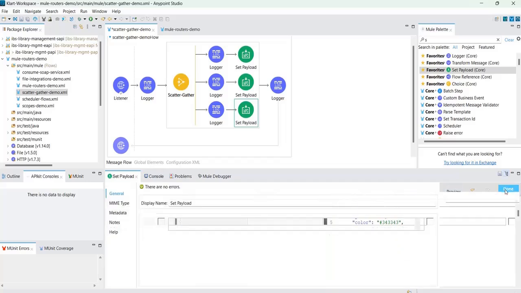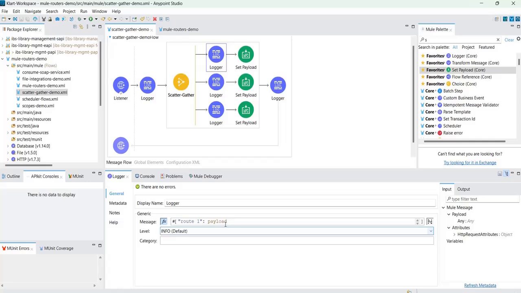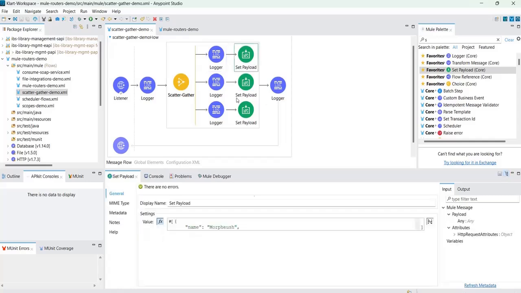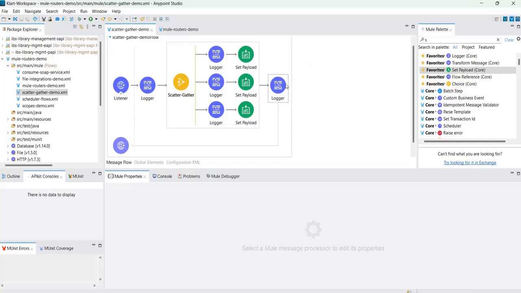Something like this. Okay, so now what happened: I have just sent one payload to the scatter-gather. In each and every route, I have this input payload, and then I have changed the payload to something else. Then after the scatter-gather, I have printed the payload. Now let's see what will be available after the end of the scatter-gather.